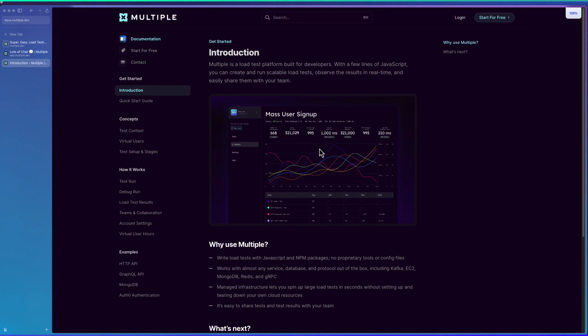With K6, you write in JavaScript, and the backend is Go, and you have the open source version and the commercial version. Similarly Locust. Locust is purely open source where you write scripts in Python. And for JMeter we also have JMeter DSL, which has started picking up among developers and testers.